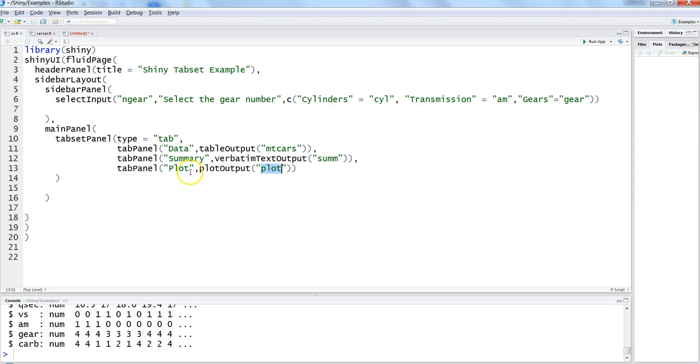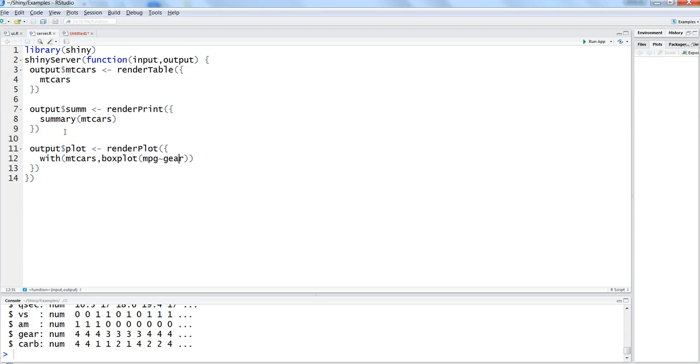So that's how they are connected with each of the tab panels by passing these parameters: table output, verbatim text output, plot output. And these parameters are present over here in the server. So that's the basic idea about how we can produce a very simple application within different tabs.